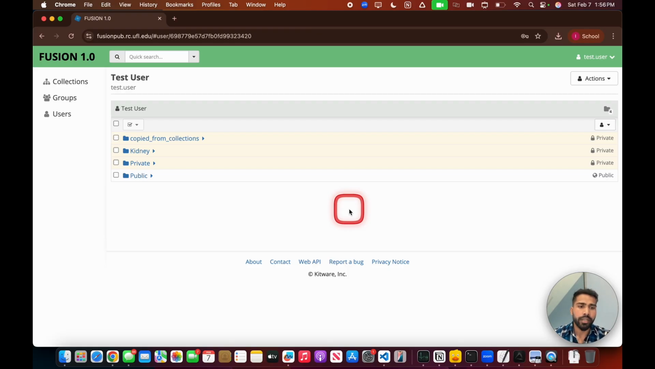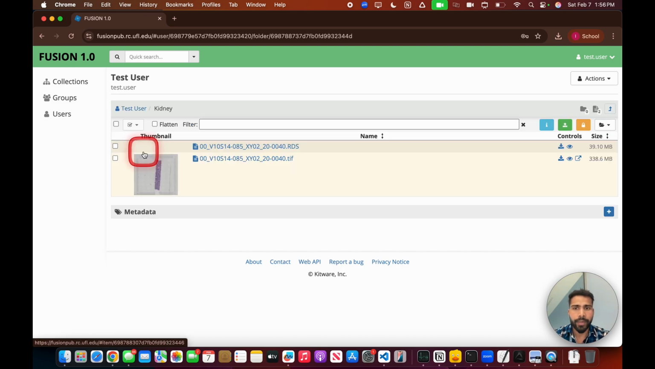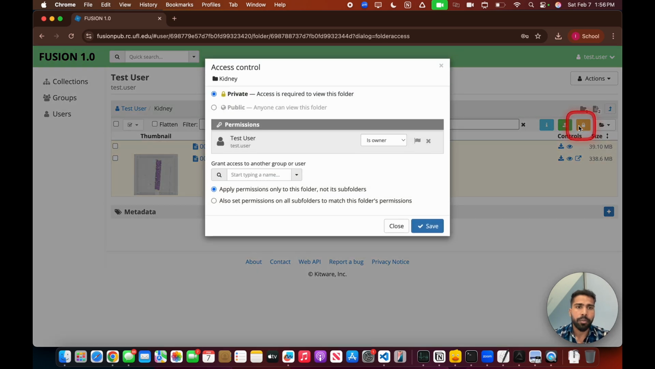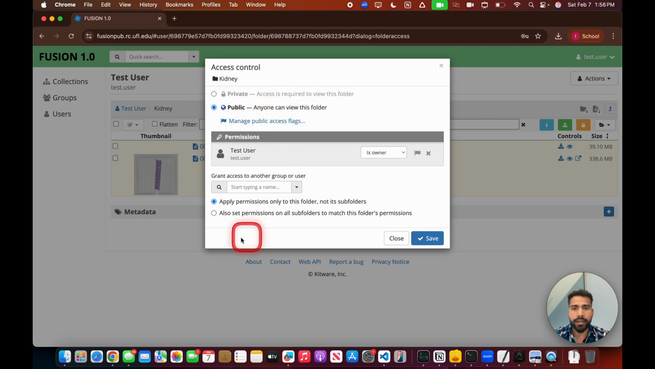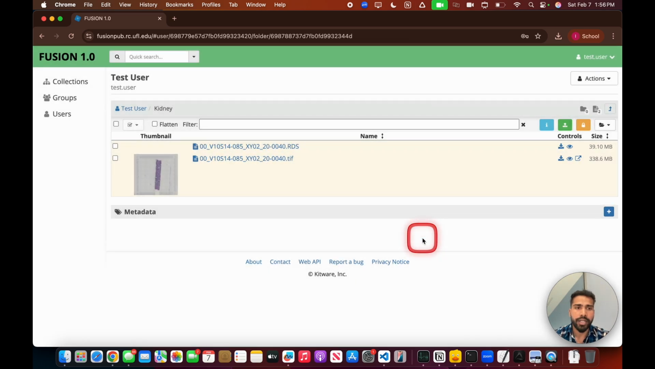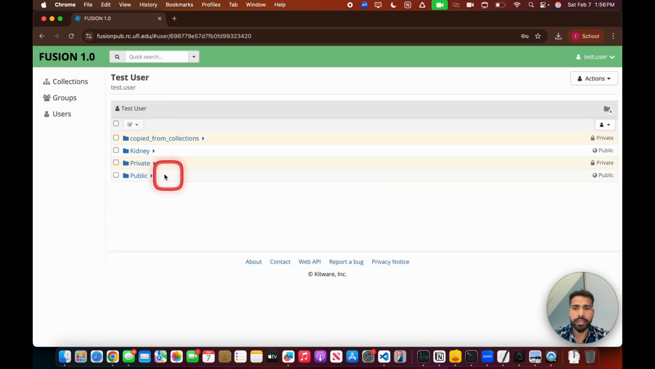Now as I said earlier, any folder you create will be created as private. So let's go ahead and learn how to make it public. For that, click on the folder and click on this little lock icon. A pop-up window will appear and you will see this radio button that says public. Check that, and also set permission on all subfolders to make sure that all the data inside it is also made public.